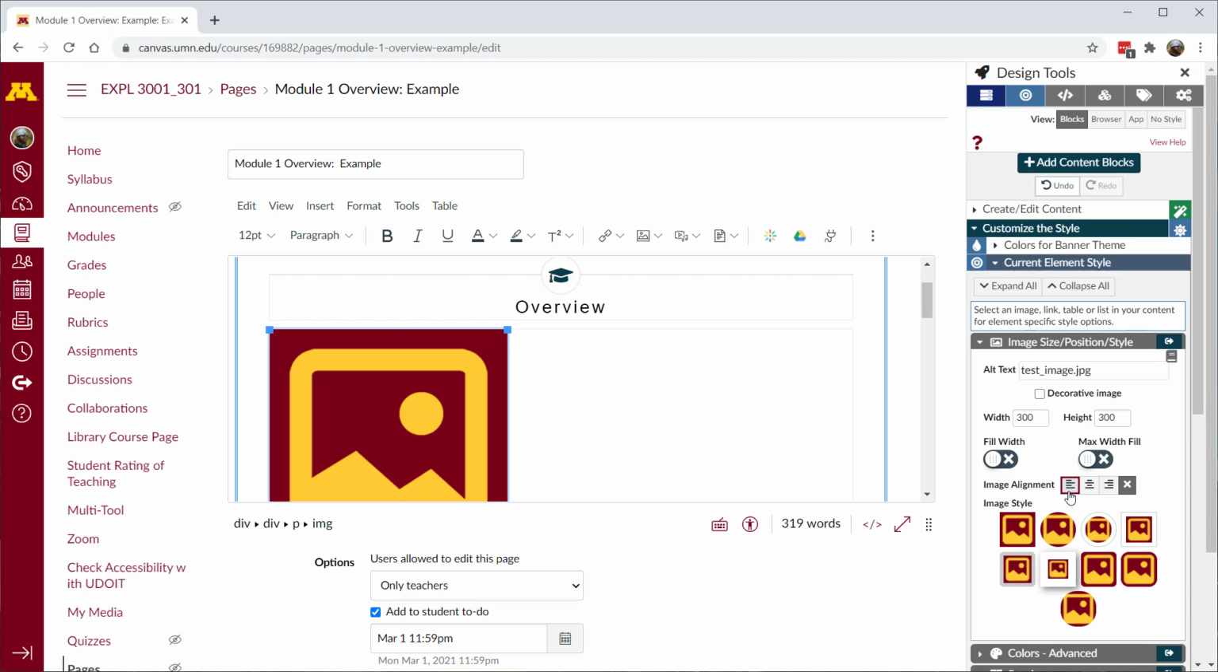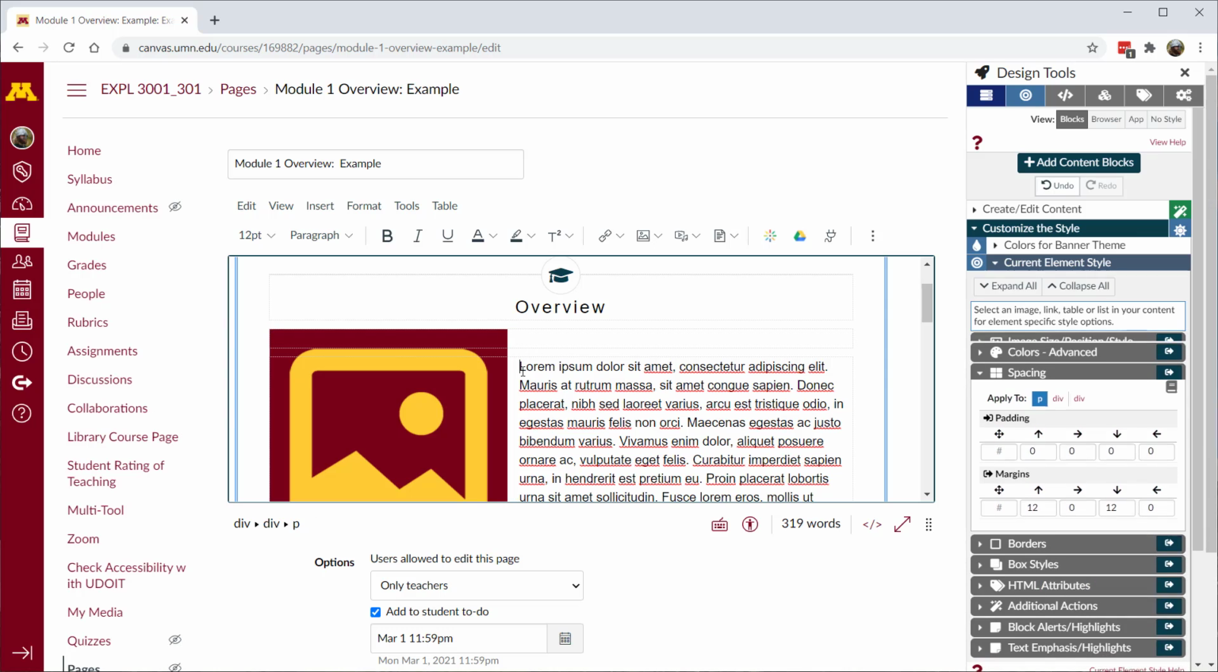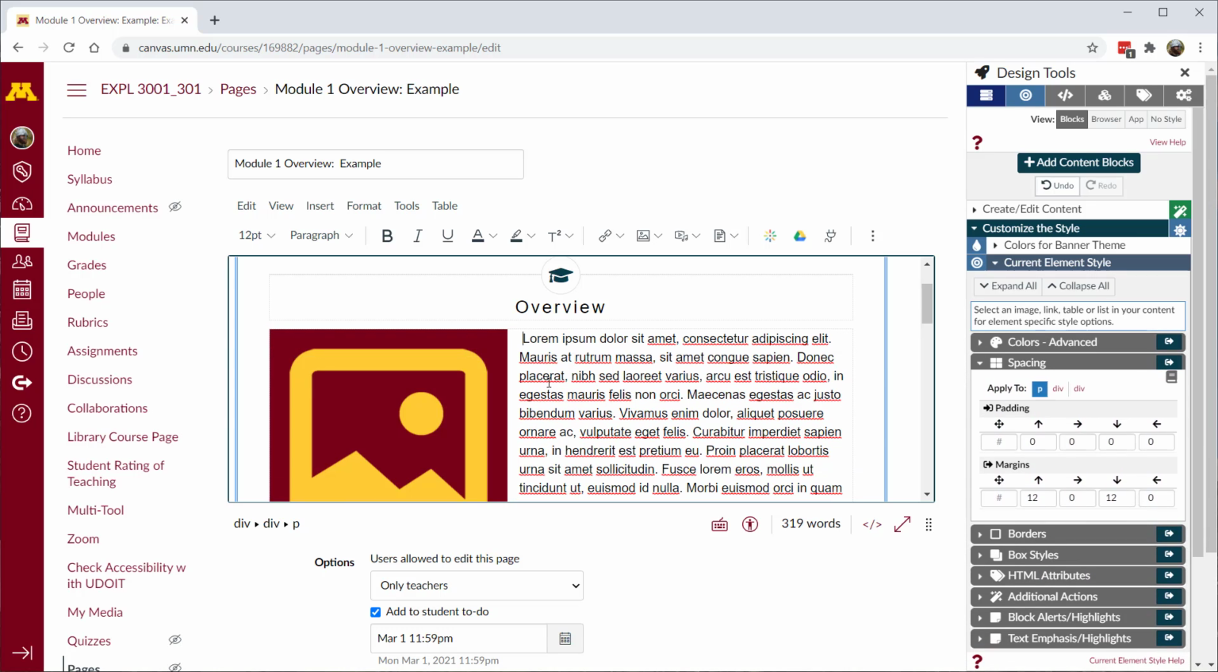You will now see the image aligned to the left or right as you have chosen, and the text wrapped around the image. As always, when editing content, remember to click on the blue Save button at the bottom to complete your changes to your content.